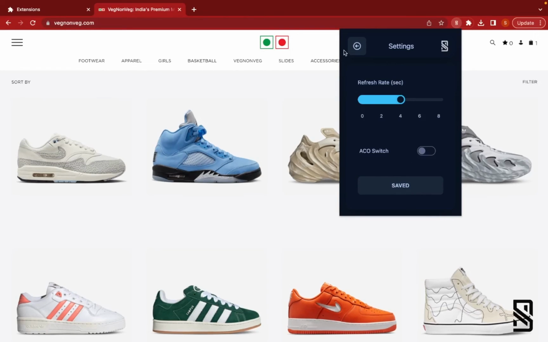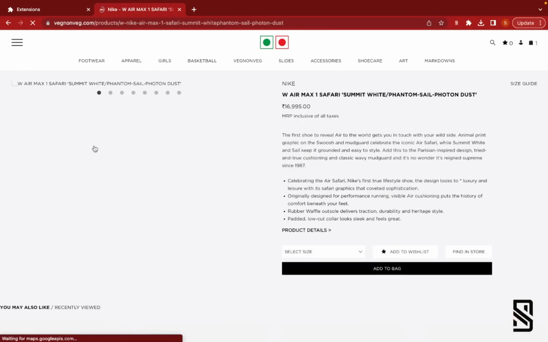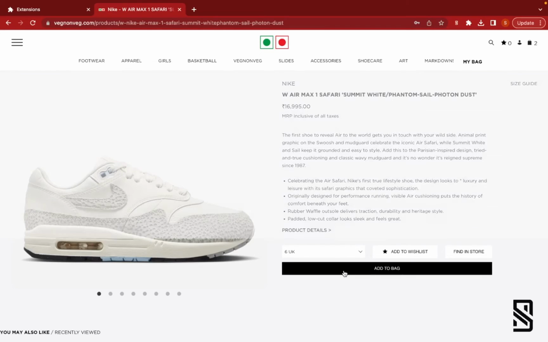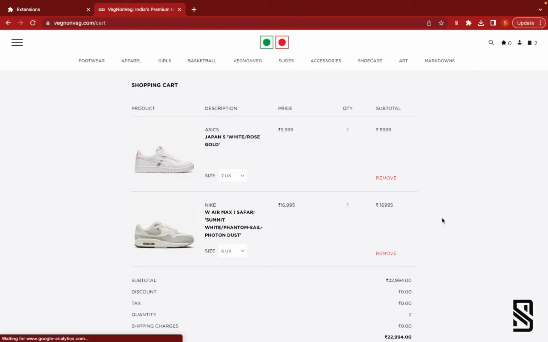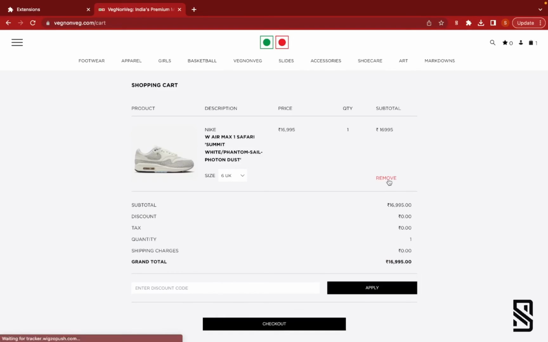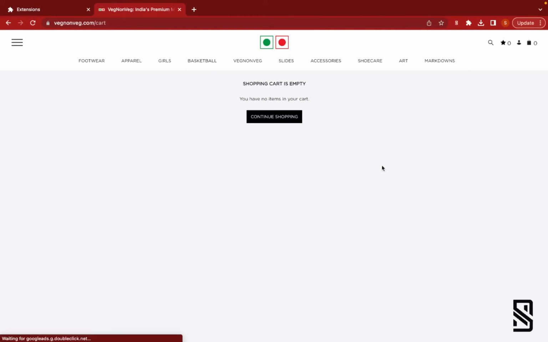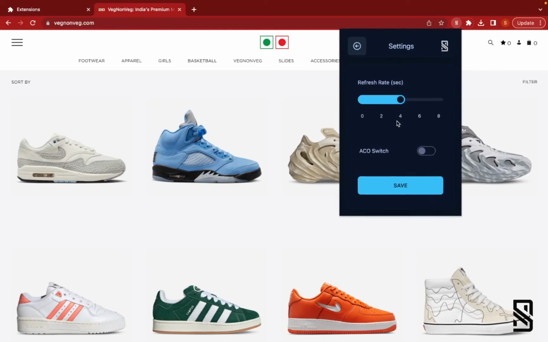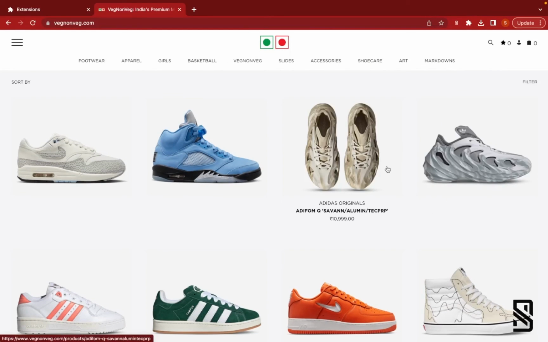Once you have done this, open any non-hyped product, select any random size and add it to your bag. Wait for the product to be added to your bag, then go into your cart and remove the product. Now you can click on the NB ACO icon again, go into settings and turn the ACO back on. This should ensure that your ACO works flawlessly every day.